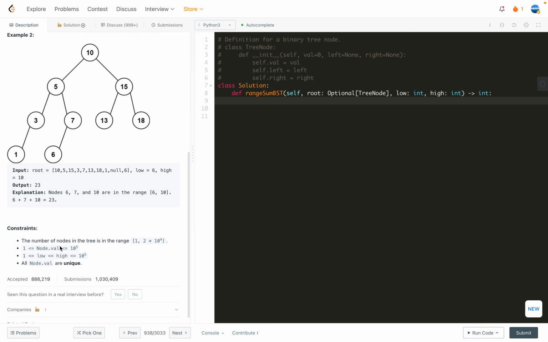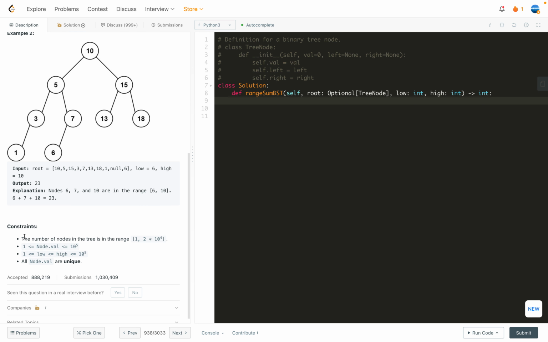They're very simple, right? The main constraint is the number of nodes is given by this range. The tree is not empty, and the number of nodes is bounded above by 2 times 10 to the power 4. The node value is in this range, and low and high are also in this range, and node values are unique. With that said, we are ready to do the coding.